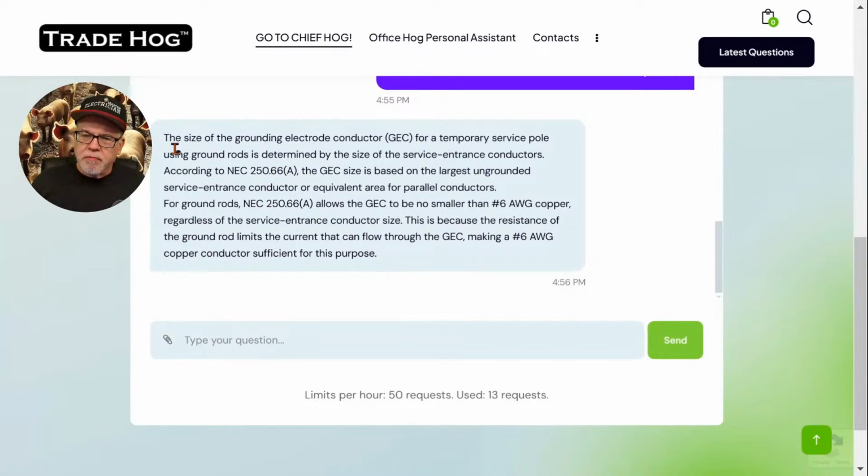All right. It says the size of the grounding electrode conductor for the temporary pole using ground rods is determined by sizing the service entrance conductors according to 250.66(A). Because we're using rods, the GEC is based on the largest ungrounded conductor or equivalent area for parallels. For ground rods, 250.66(A) allows the GEC to be no smaller than a 6 copper, regardless of the service size. Okay, this is because the resistance of the ground rods limits the current that can flow through the GEC, making 6 copper conductors sufficient for the purpose.